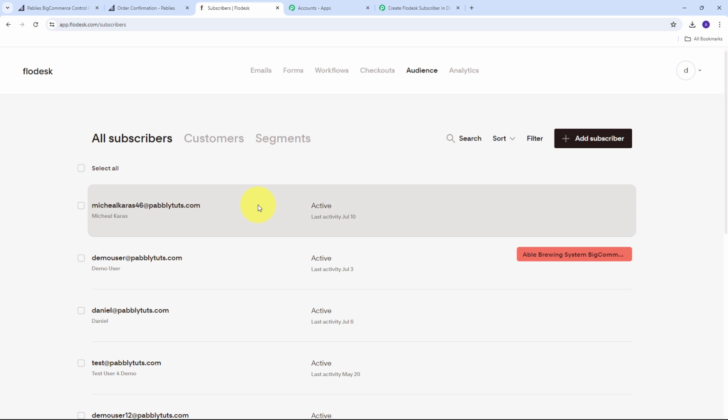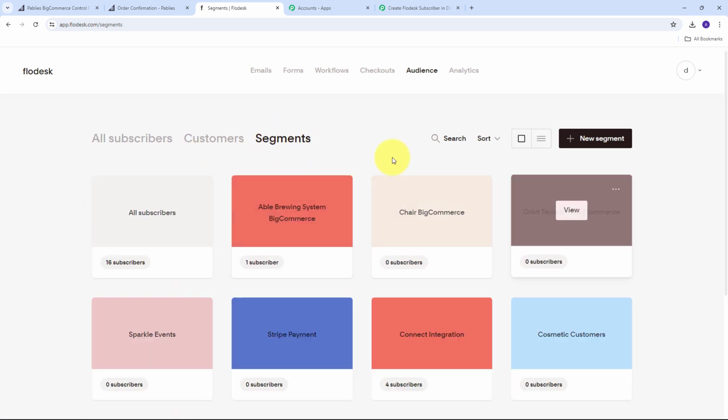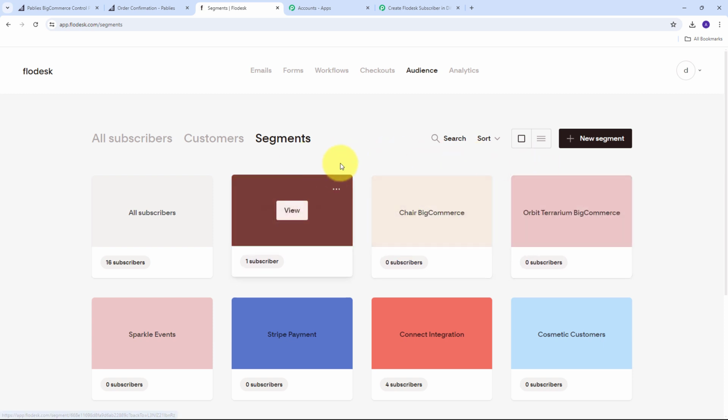So here we can see that I have created the subscriber automatically in my Flodesk account, and now what I want is that I want to add the subscriber in a particular segment based on my BigCommerce order. So for that, I need to first take you to segments, and here in segments I have created these different segments based on my BigCommerce order. So these are my products that I have listed in my BigCommerce account, and I have created these segments for my BigCommerce products. So here what I want is that as I'm going to receive any order from these particular products, then I want to add my subscriber in these segments so that I can send some tailored and personalized emails based on my products.